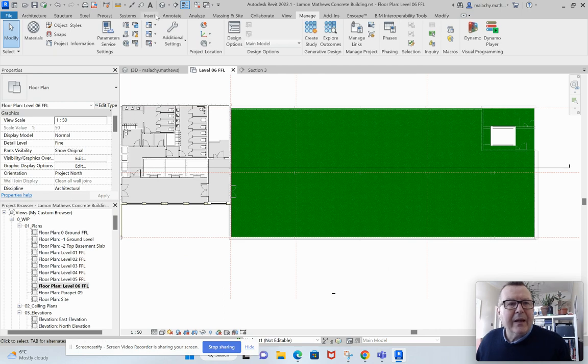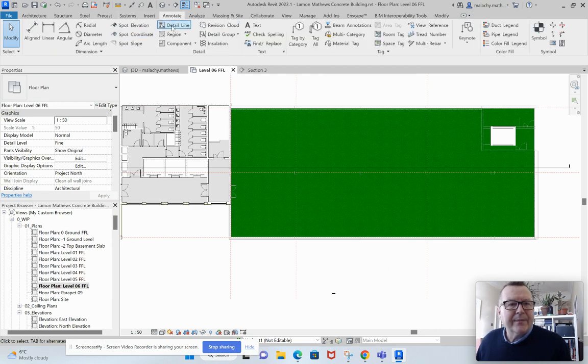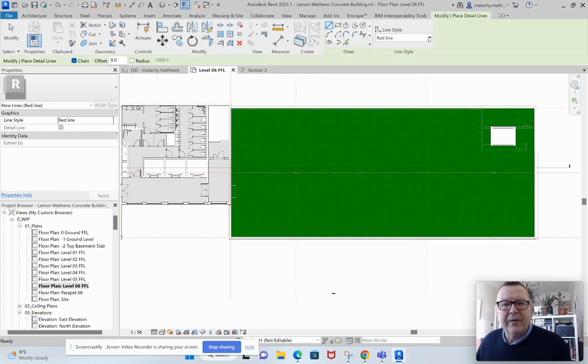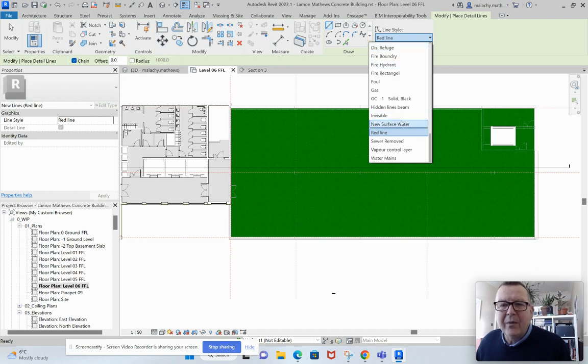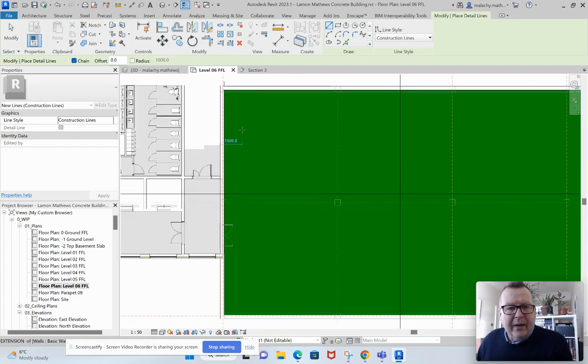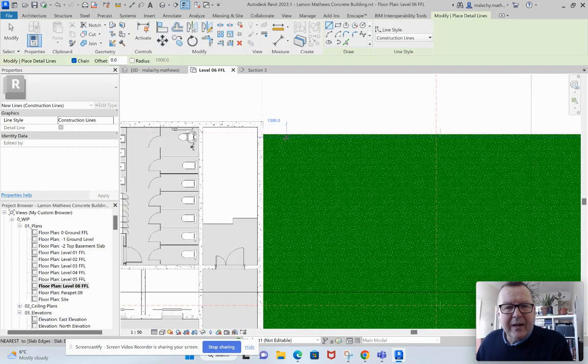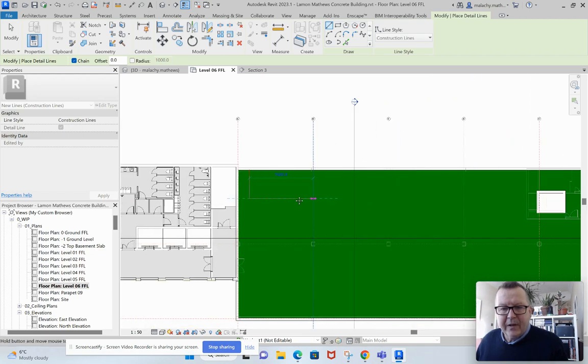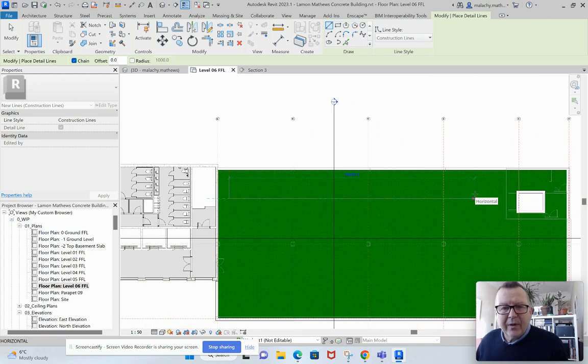Now, so I'm back into annotate detail line. I do have a red line there. There you go. But let's go for my construction lines here. Now, because I'm finicky, I'm going to come off the grid line here, and I'm going to travel approximately 3.5 meters, 3500. Okay, and then bring this to approximately there.